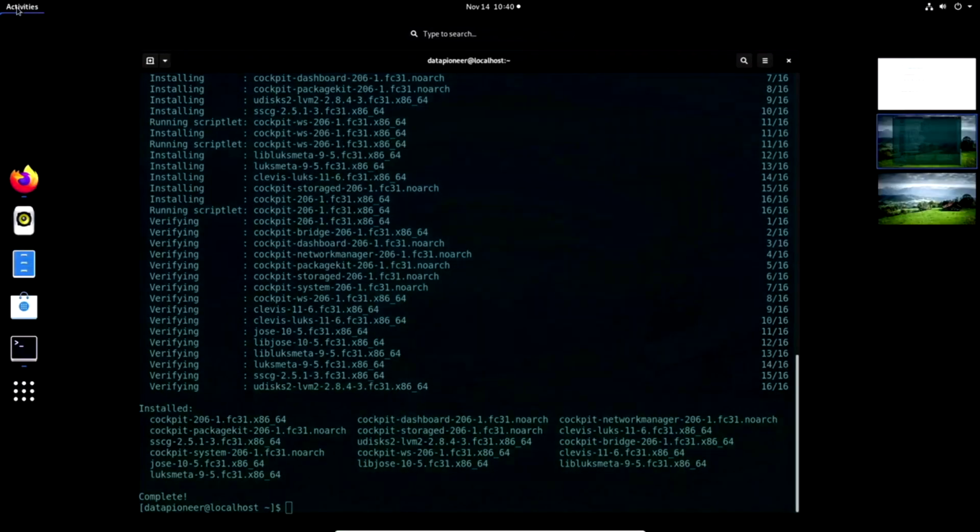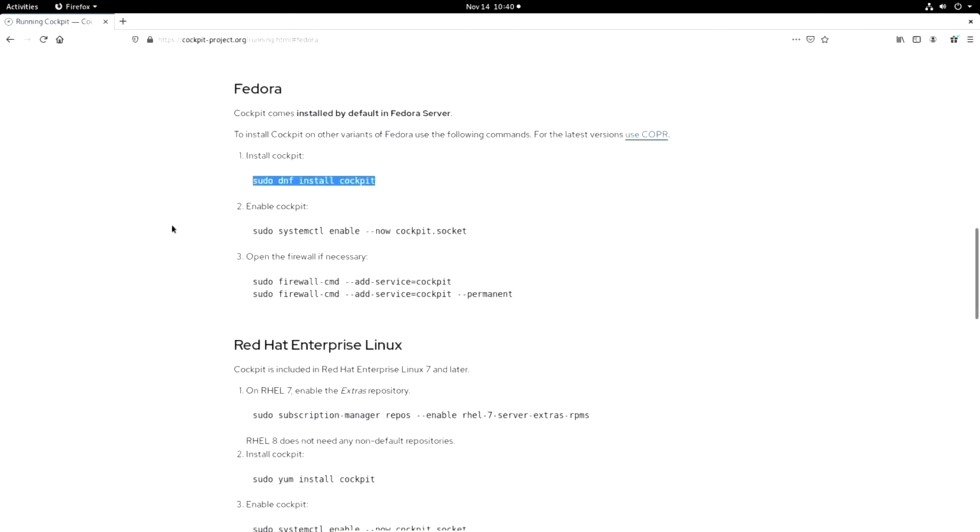Let me go back to the browser. Let's look at enabling Cockpit, now that we have it installed. Let's run the second command, which is this one right here. All right, and so I'll do a copy here, and this enables Cockpit. It's a sudo systemctl enable --now cockpit.socket. Okay, and so let me go back out to the web browser and bring that back up again.